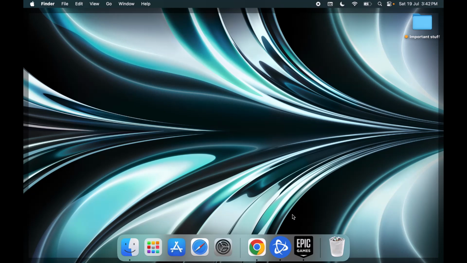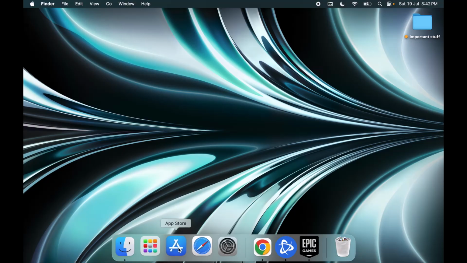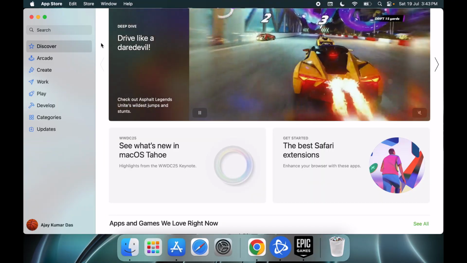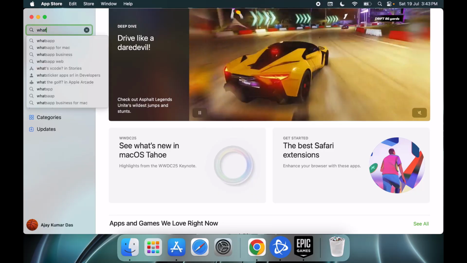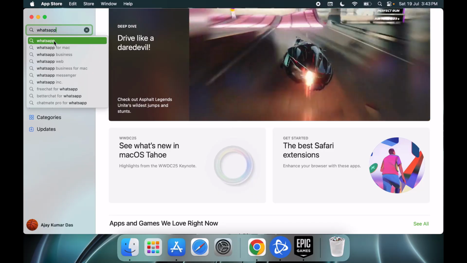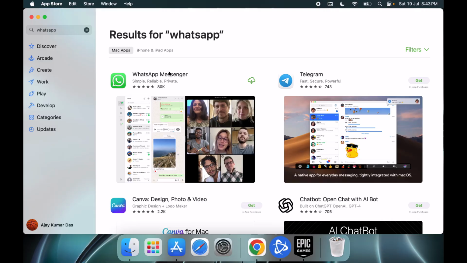Today in this video I'm going to show you how to install WhatsApp on your Mac. Now for this, open App Store on your computer and then in the search box over here type in WhatsApp and then you can click on WhatsApp over here. So here you can see WhatsApp Messenger. Click on download over here.